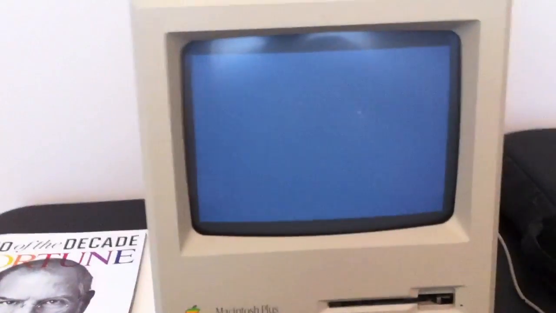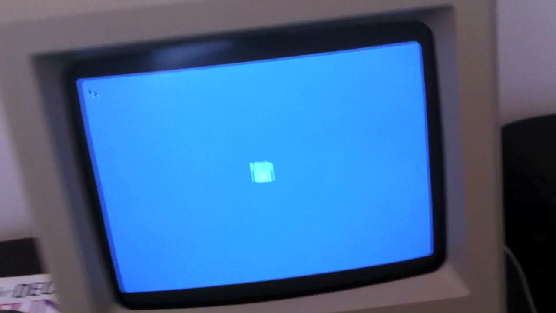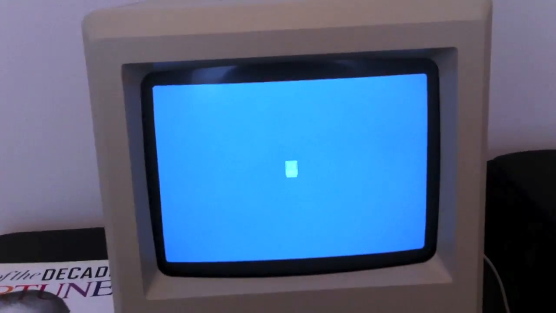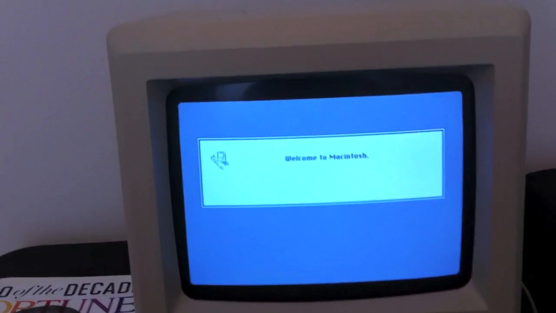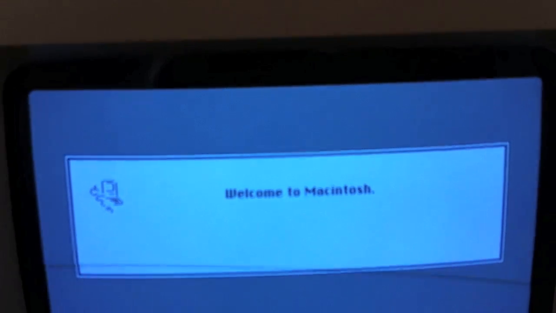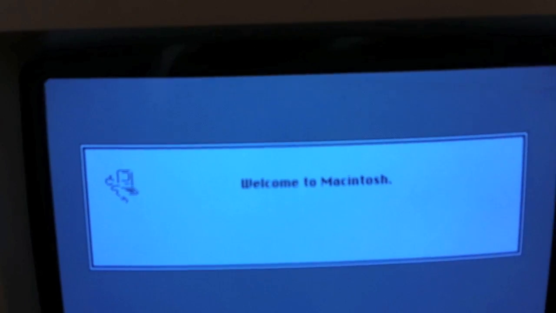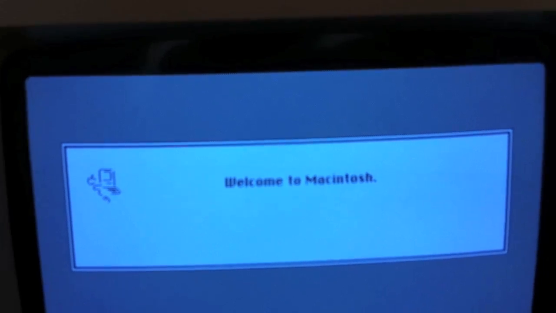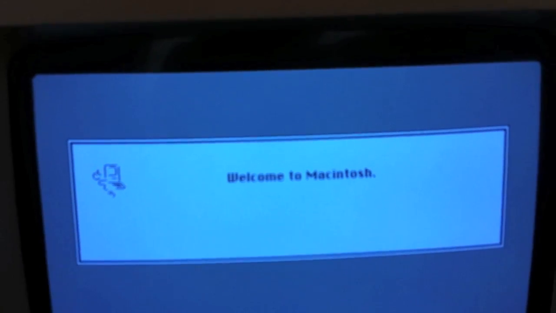Let's turn this on. There's that beautiful sound. And again, I apologize for all the moving around, but it's the only way I could do it. I tried to do it on a tripod, but my camera is so old, it doesn't even work. I'll put the operating system disk in. Let's hope this works. Welcome to Macintosh. I'm filming a machine that was made in actually '87, this one, on an iPhone 4.